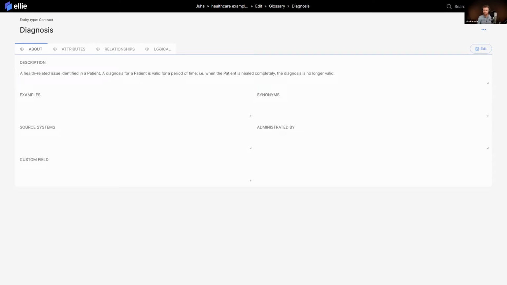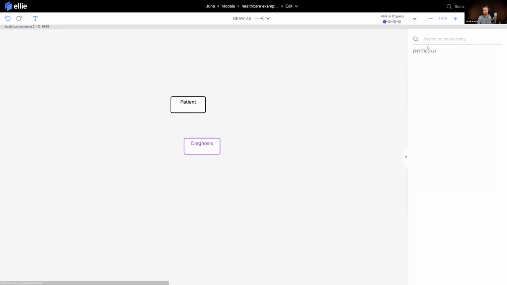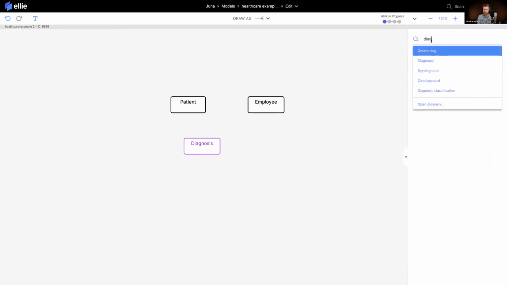But if we take a very simple example here, we could say that there's an employee, there's a patient, there's diagnosis, and a diagnosis classification.